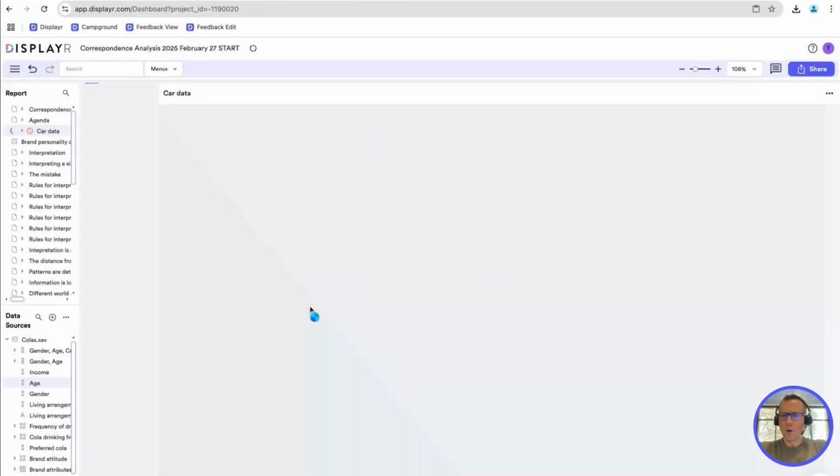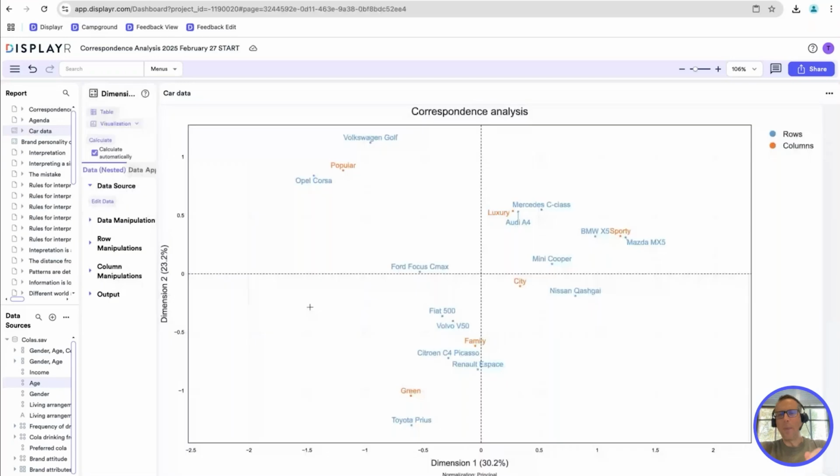When we use correspondence analysis, the patterns in the data kind of jump out at us. We can see here that Opel and Volkswagen Golf are popular. Toyota Prius is seen as being green, Mazda MX-5 and BMW are seen as being sporty. They jump off the page because the visualization is designed for our brains to process really quickly.